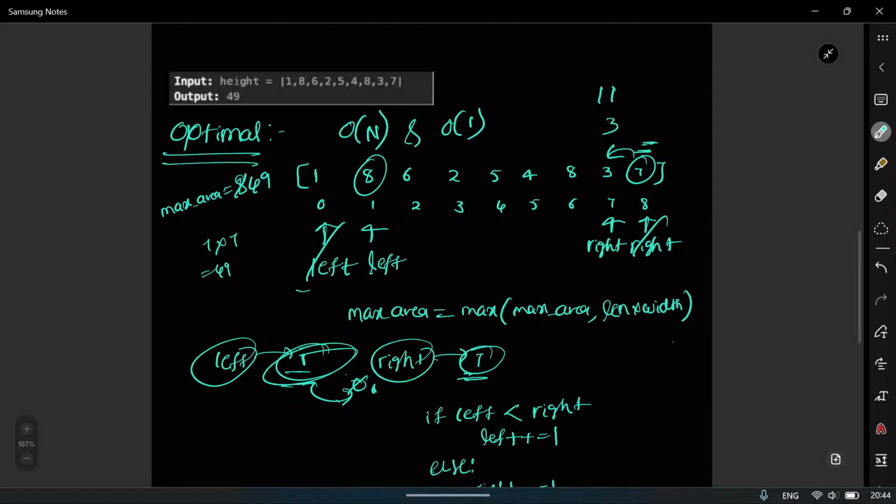Now the area becomes 7 minus 1, which is 6, cross the minimum of both, which is 3, so 18, but it is still lesser. I'm not going to update it. And here the same thing happens. Which is the minimum? The right pointer is the minimum. Again I'm going to decrease the right pointer.